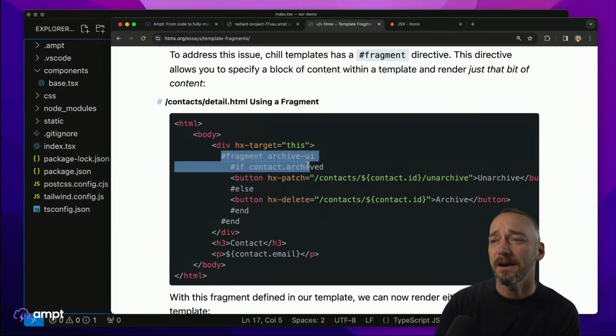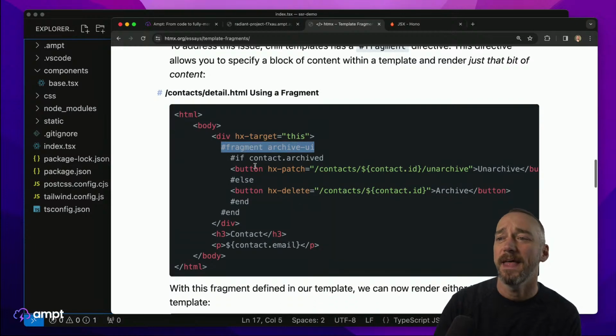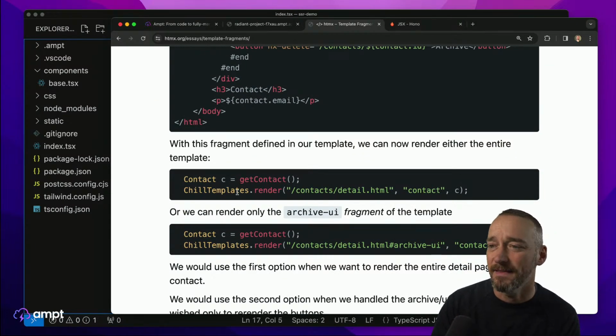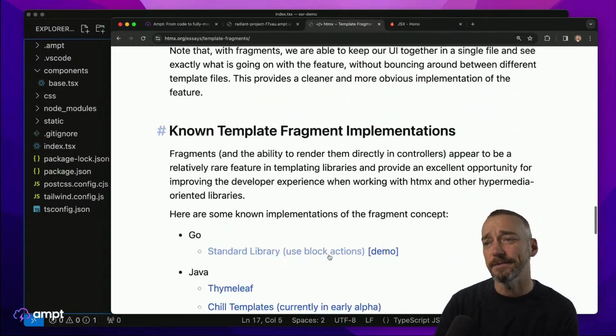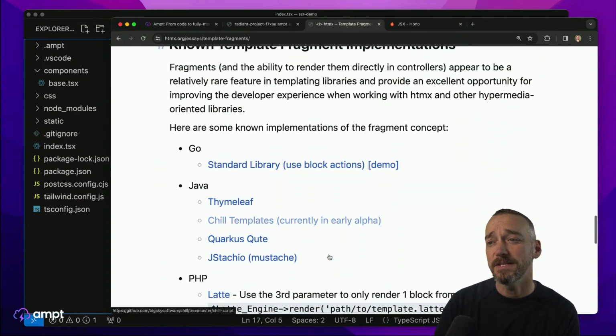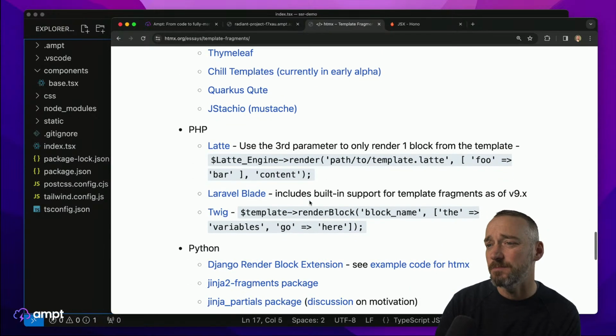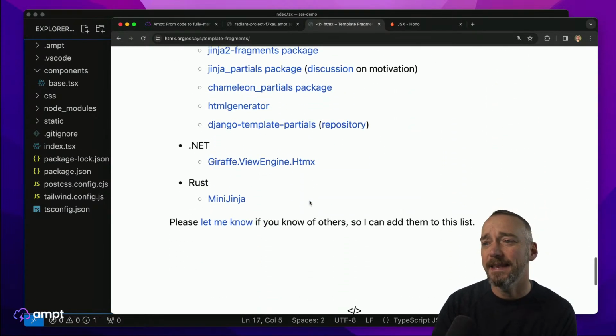So the argument here is that you build a fragment, and then you can just render this fragment if you need to. He's got a thing that he calls chill templates, but essentially the idea is you say, I want the archive UI, just that, and it just renders that particular piece of it. He talks about a bunch of different libraries. So, Go has something that uses blocks, Java, PHP, Python, .NET, and Rust.